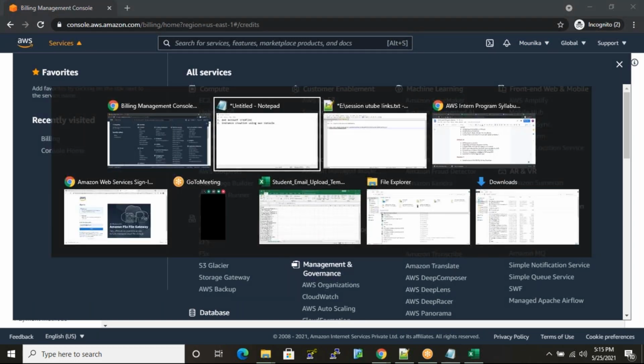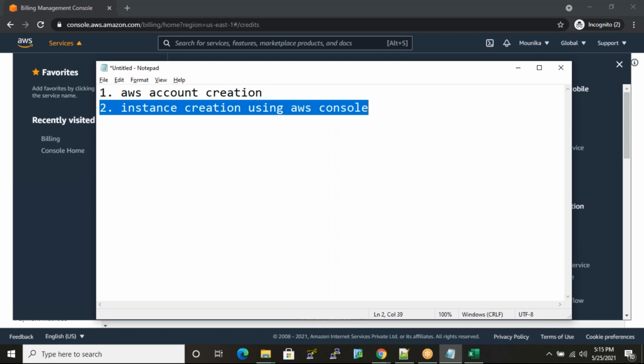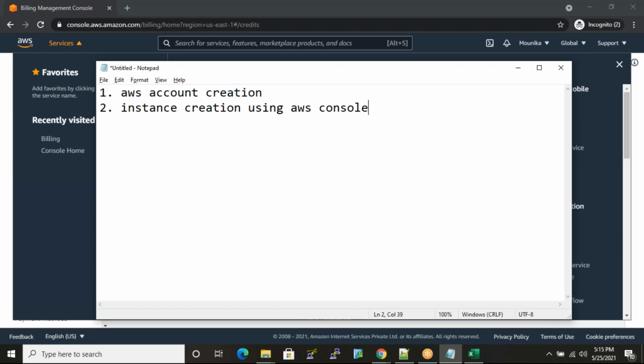Okay. So we already done the first one. So the first topic is AWS account creation. So now coming to the second topic. Second topic is instance creation using AWS console. So instance is nothing but server. Okay. So but in AWS point of view, server name is called an instance.